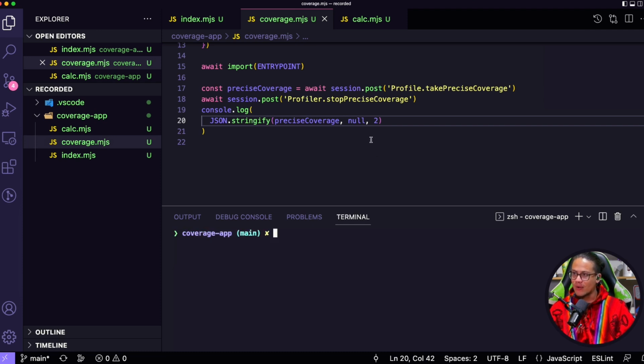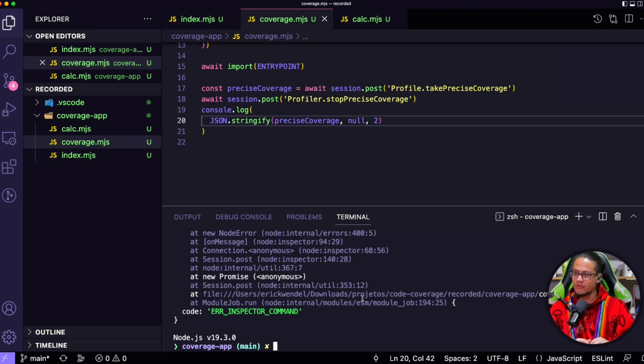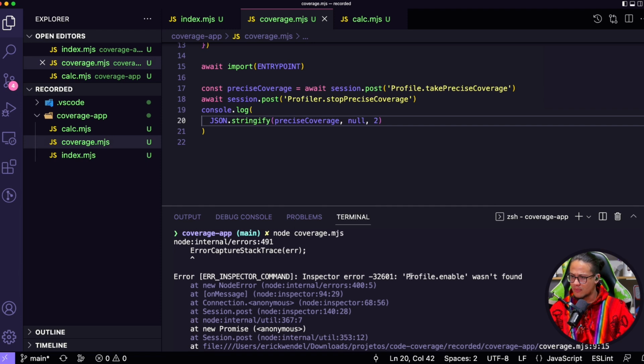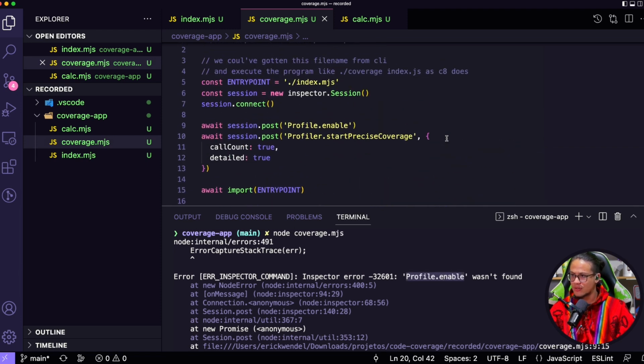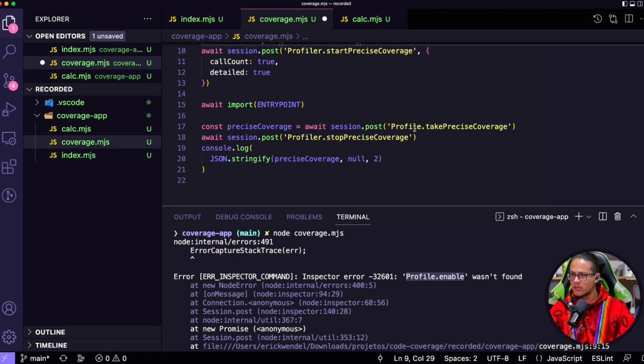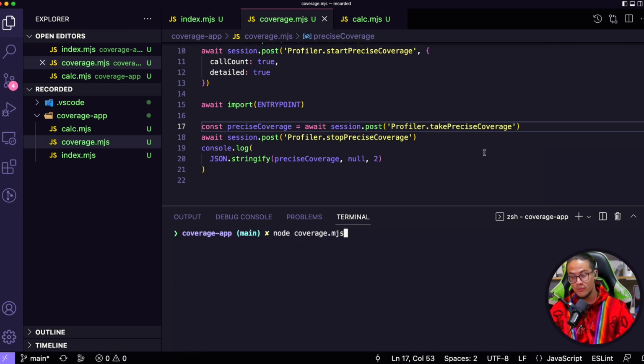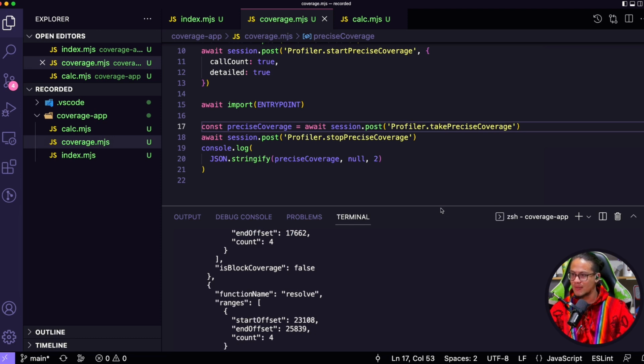Perfect. Right now, the coverage itself is the program that's gonna load and actually execute all the files we have, right? So now we can actually execute the coverage. Profile enable wasn't found, so it's missing an R. Profiler. Okay, be careful with these magic strings.